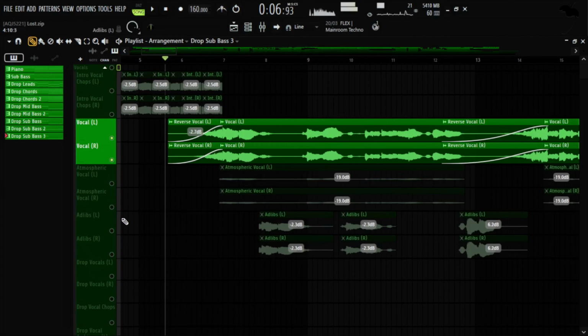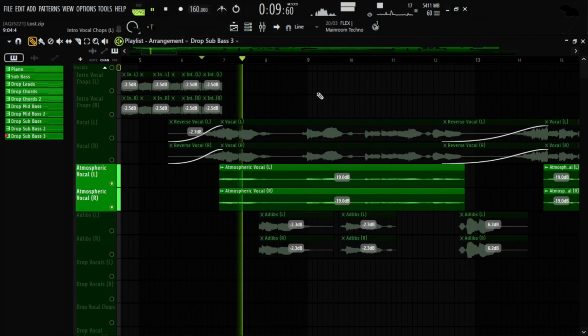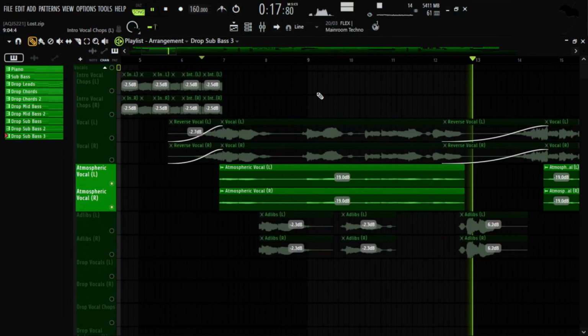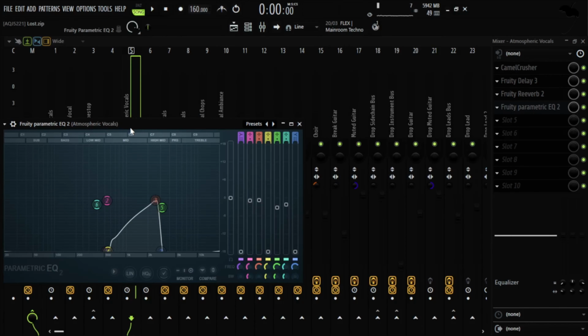For the layers in the vocals, I've used another one for atmosphere, which adds depth and space, making it feel wider in the mix. For the processing, I used Camel Crusher, delay, a ton of reverb, and EQ.